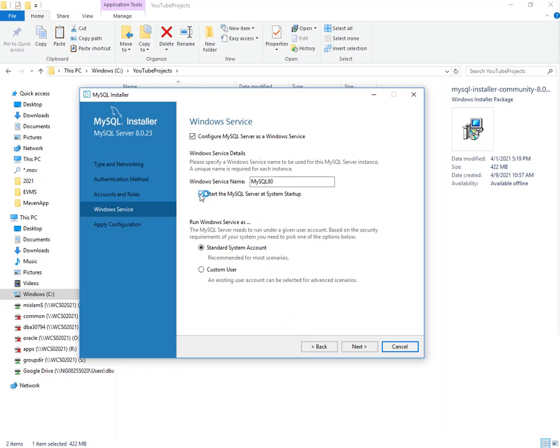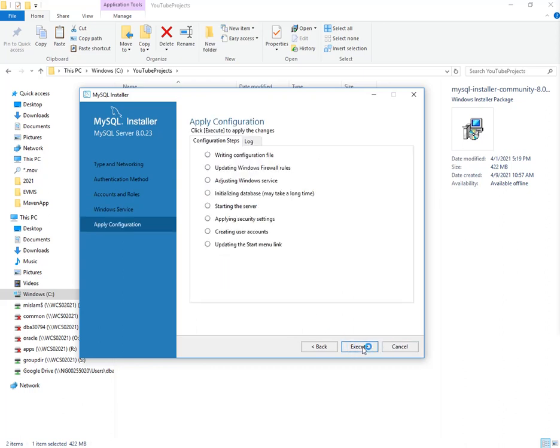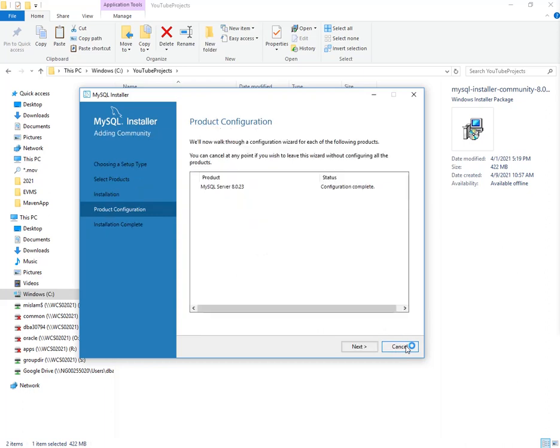I'm going to uncheck that because I don't want this thing to be automatically started. I'm just going to leave that as is and let that execute. Let's see. Okay, everything is done. All checks, and then click on finish, and then everything is done.